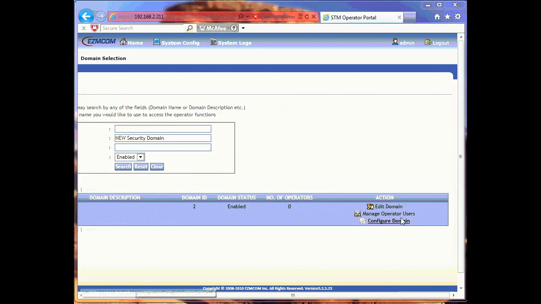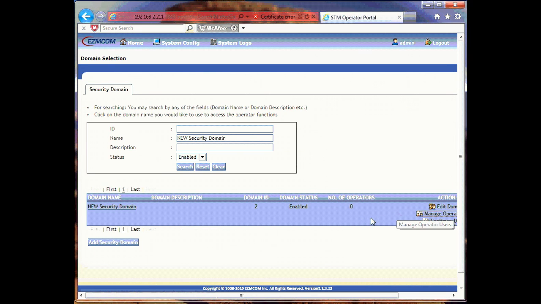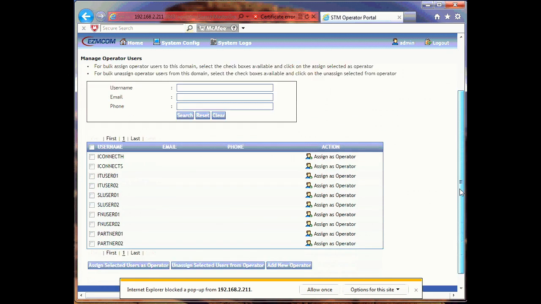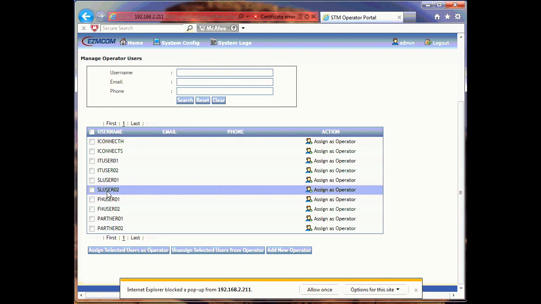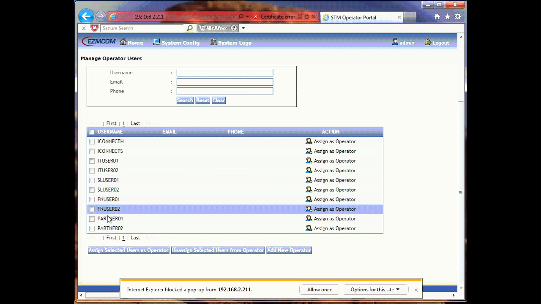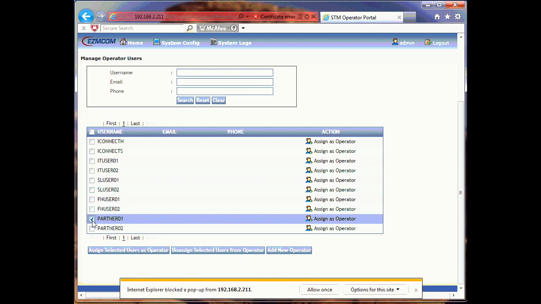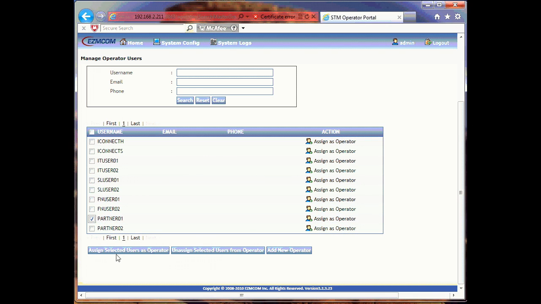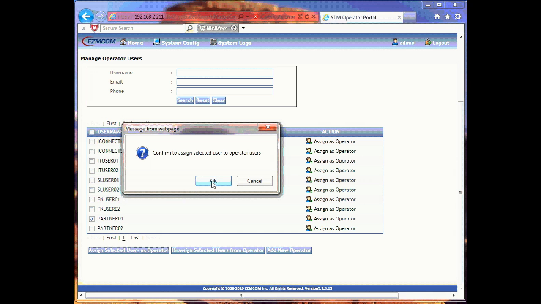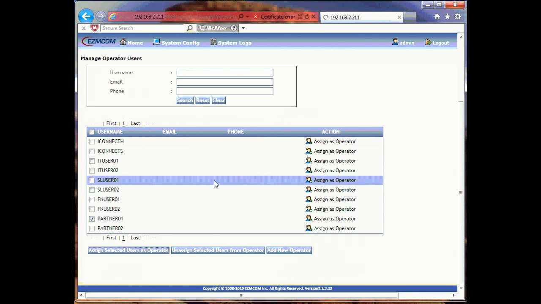To assign super operator, click on the Manage Operator Users link of this new security domain. You will be displayed AD user IDs who are a member of this security group. You can proceed to select one of these IDs as an operator and click on Assign as Operator button. The password of these operators would be the same as per the AD.